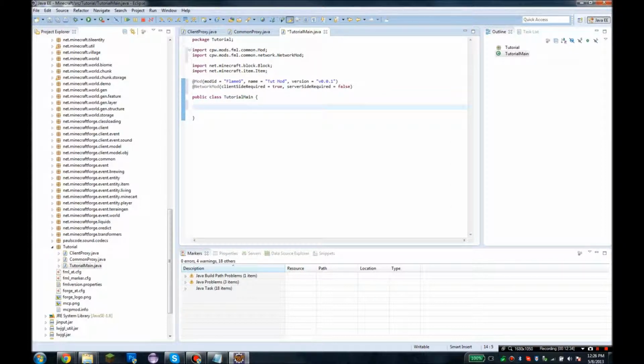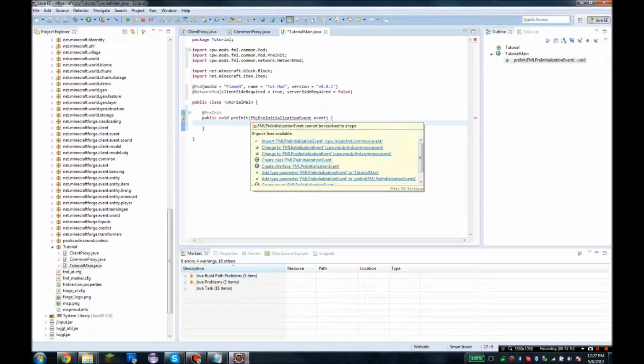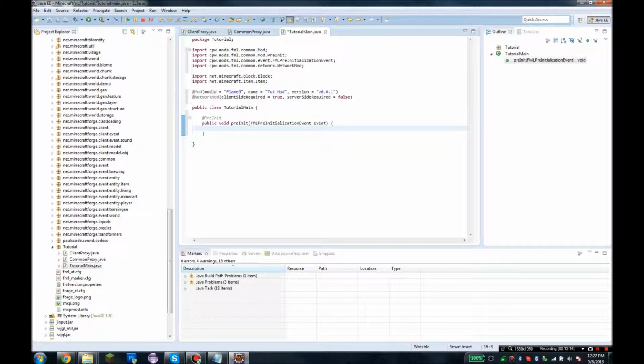And then in here, we're going to do @PreInit, and then do public void preInit, open parenthesis, FMLPreInitializationEvent event, and then open bracket, close bracket. Now you're going to have to import PreInit, and also import FMLPreInitializationEvent. And there you should go.